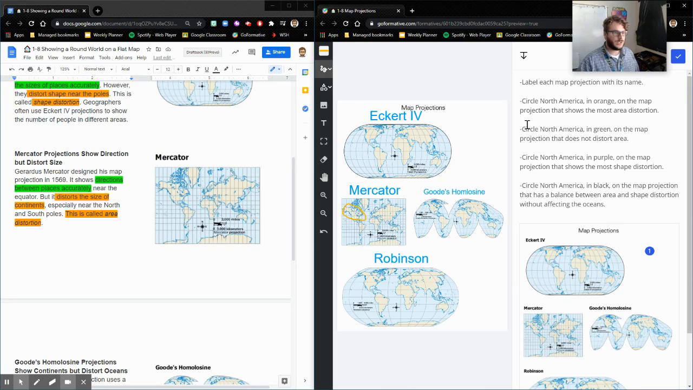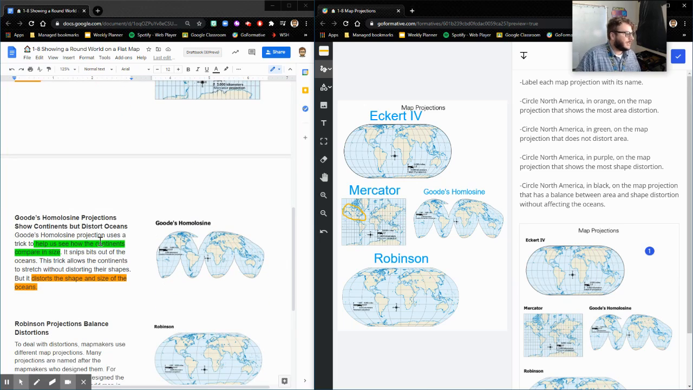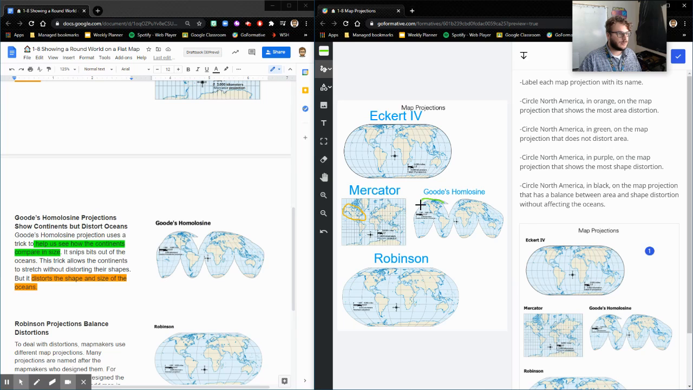Nice. Next one: circle North America in green on the map projection that does not distort area. If we're looking here, remember the one that keeps the sizes, or the area, of places is the homolosine, the Goode's one. Good. So in green, we're going to circle the homolosine one. Woohoo!